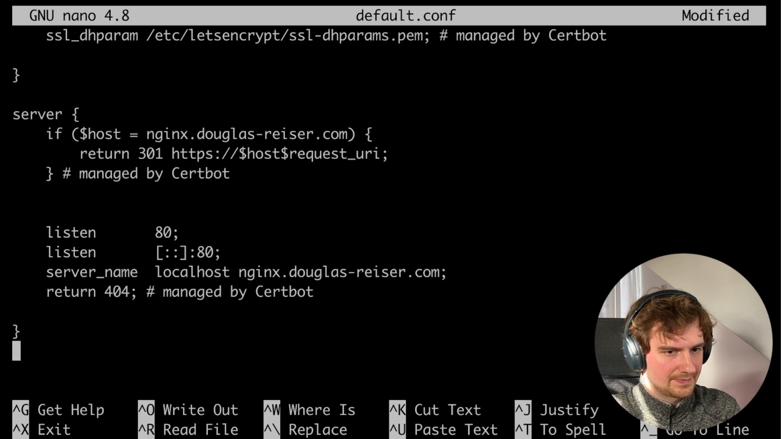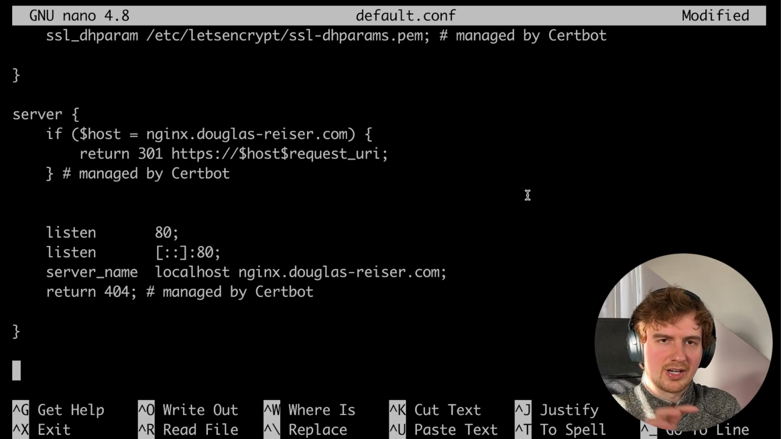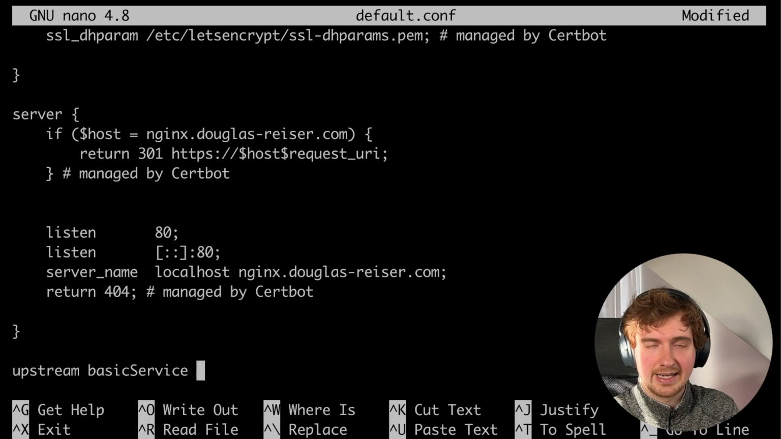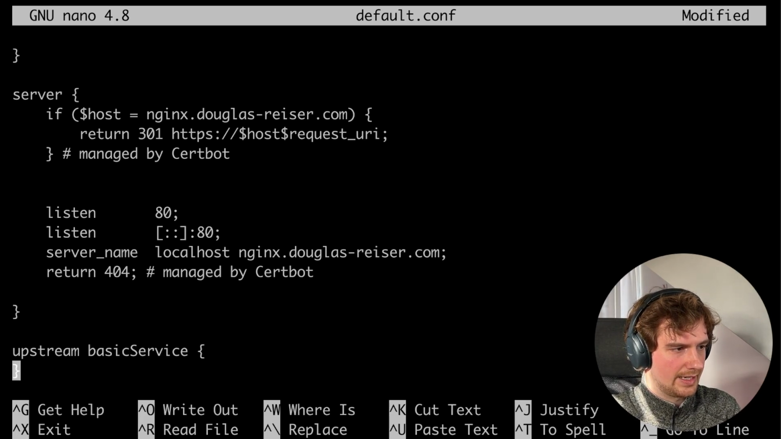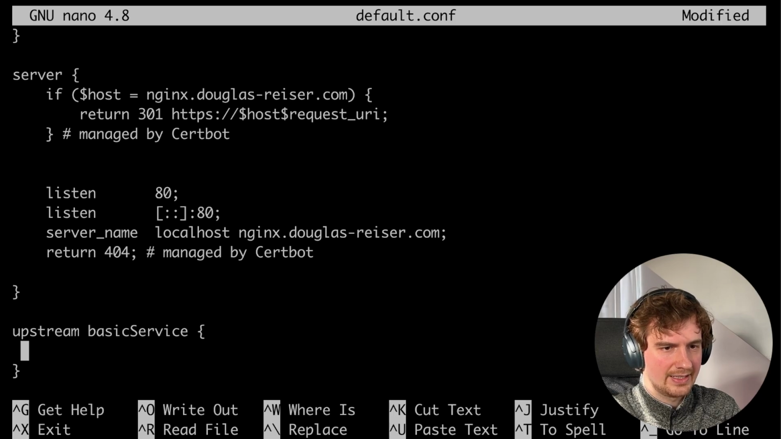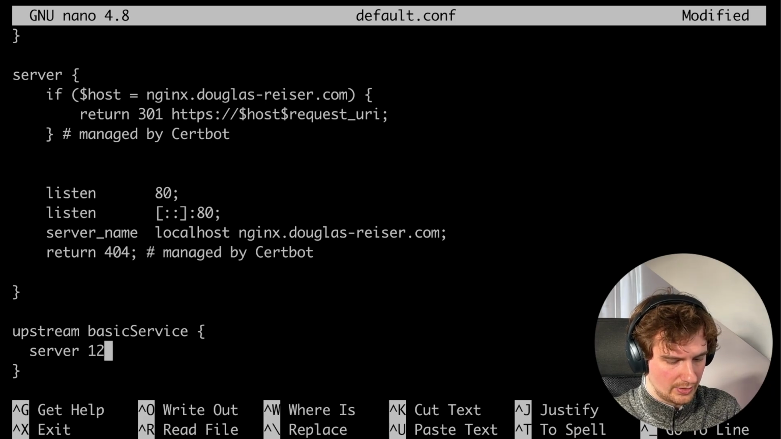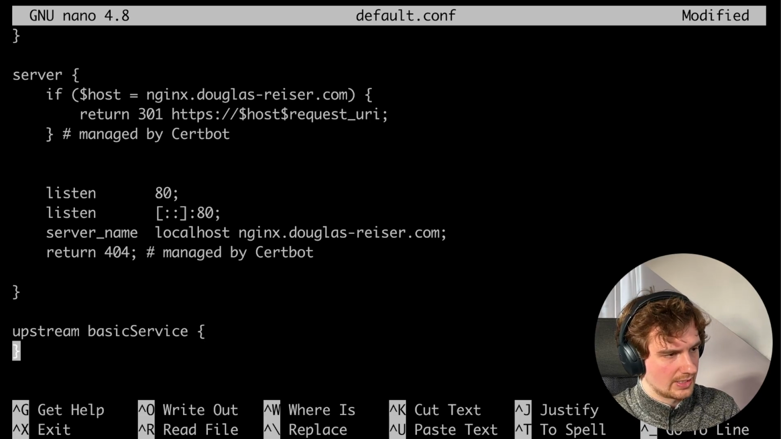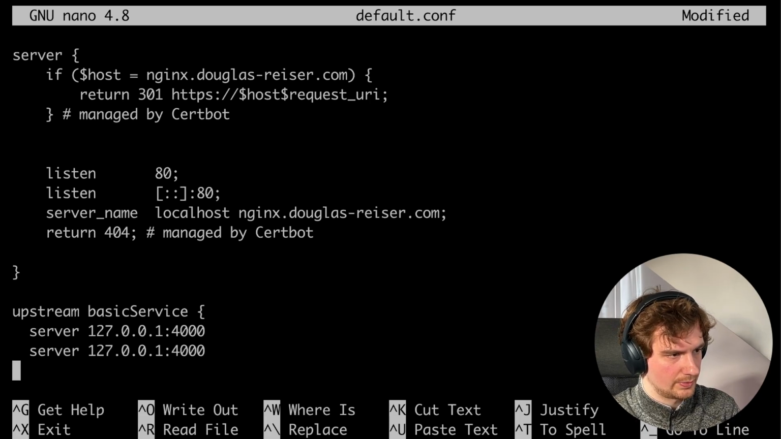First up is adding the upstream context. So the upstream context is essentially a collection of servers that you will be able to proxy to from a certain point. So write upstream and then in our case, basic service. Now you can define any name of your choosing here. Add those curly brackets. And then in that basic service, we can add 2 servers. One server is at 127.0.0.1 and port 4000. And the other one, just cut and paste this twice, is on port 4001.